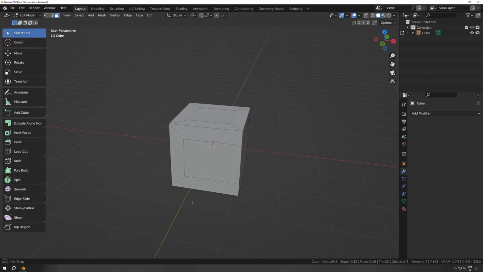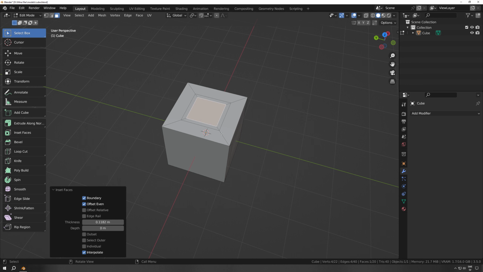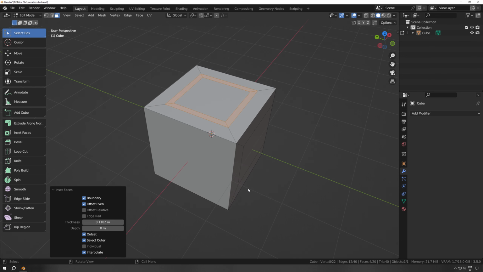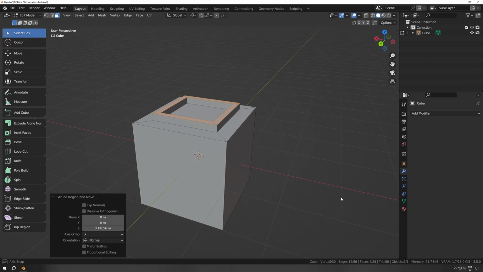You can also choose Outset. For example, if you already have an inset and want to create a border around it. And then you can tick Select Outer to have the new outset selected. Then you can, for example, extrude it, and you have something like a window frame.